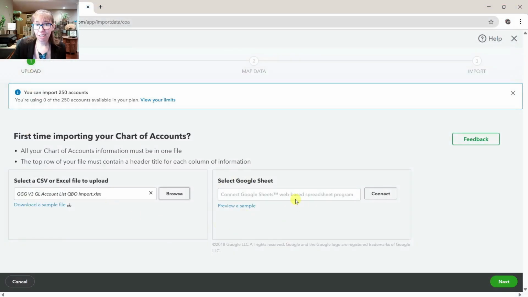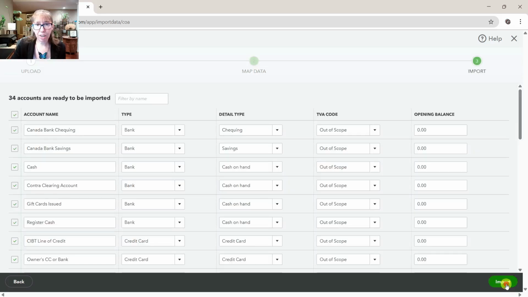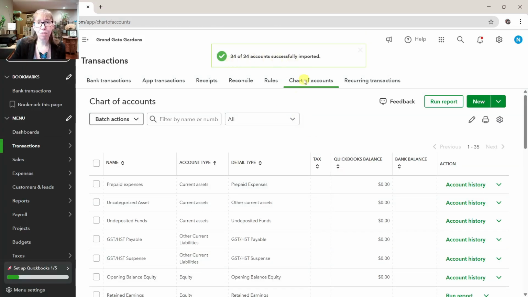All right, and look, there's a Google Sheet thing now. Cool. So maybe I'll make this available in a Google Sheet too. But right now we're going to go next. And it's doing the mapping, and we're not doing account numbers for this case study. So that's okay. We're going to go next, and we're going to now import these over, and I'm just going to hit import and see what happens. And 34 of 34 accounts successfully imported. Excellent. So that's now the chart of accounts set up and ready for our Grand Gate Gardens case study.